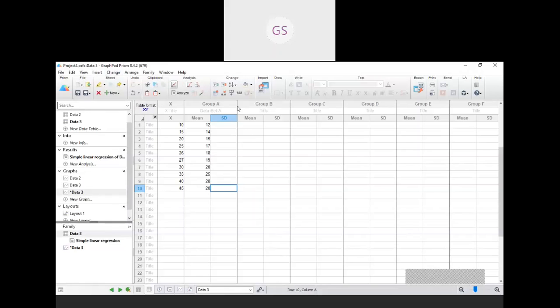GraphPad software window. So here we have File, Edit, View, Insert, Change, Arrange, Family, Window and Help. So first of all, we have to know about Prism. Here you can see one Prism logo is there, just you have to click there.